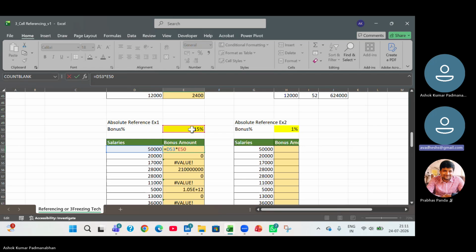Now you do one thing. The main reason is, when I copy this formula to the next row, the bonus percentage cell reference, because it is relative, is changing according to the rows. But in our situation, this should not happen.